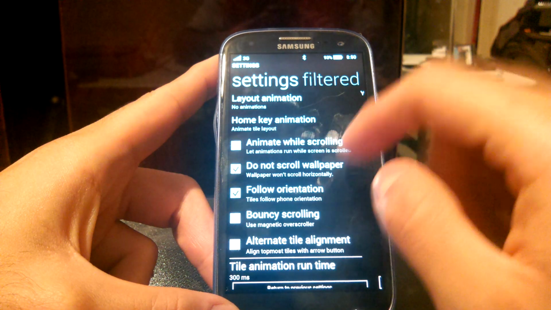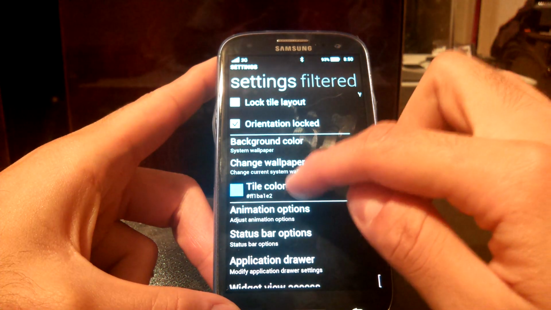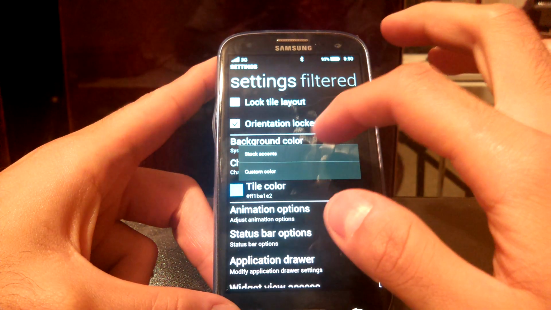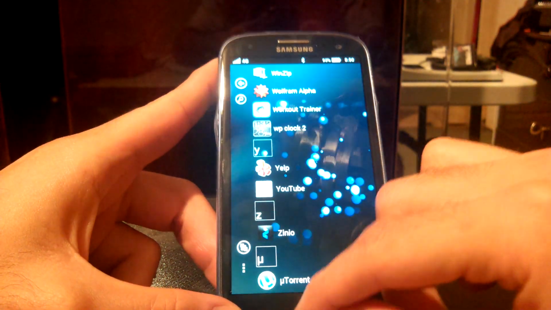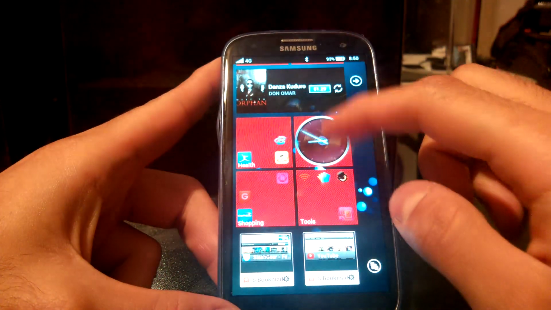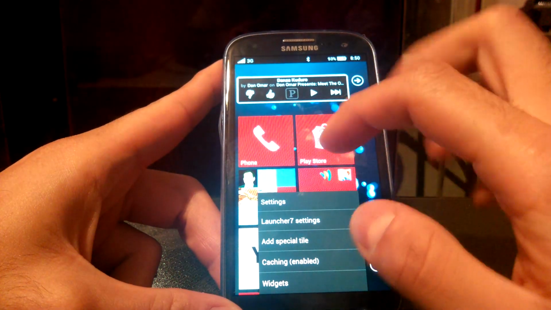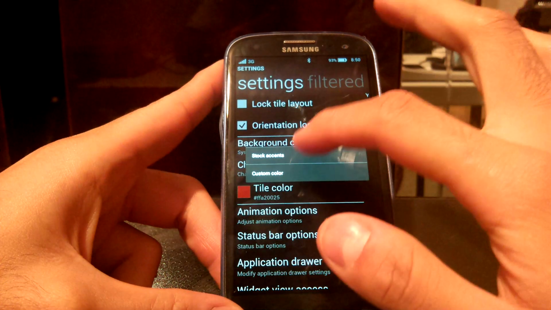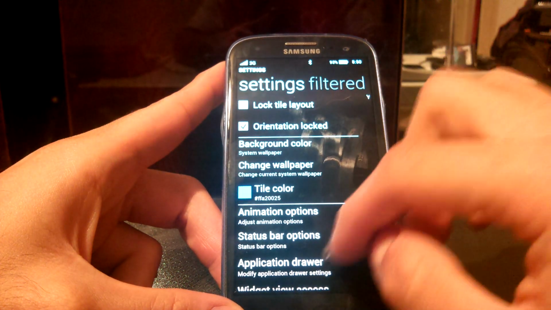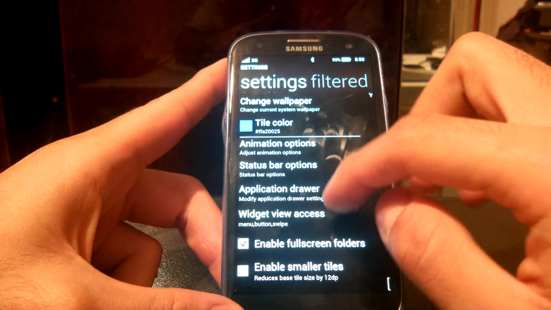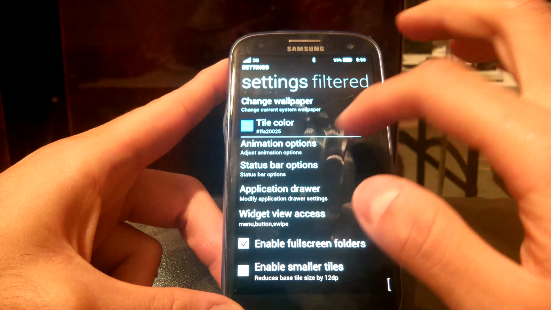You can change your background color. So, you know, the typical, you can make it black or white. You can change your tile colors. Let's show you that real quick. I'll put crimson and we'll go home. And then you got crimson. Let's go back in there. I want my blue back. My cyan. Reminds me of Ice Cream Sandwich when it first came out.